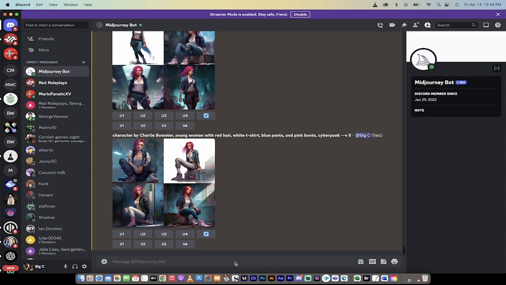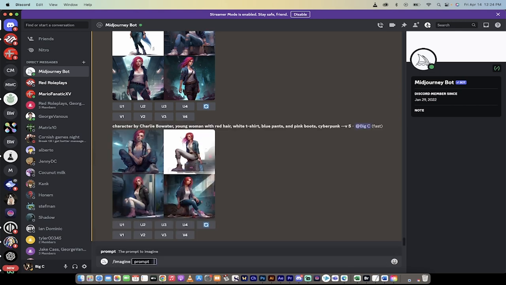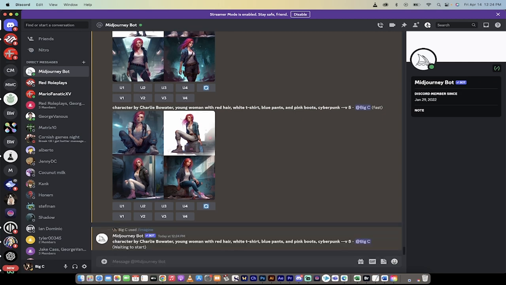So the first step is you gotta think about what kind of character you want. I'm gonna type in /imagine, and then I'm gonna create a character by Charlie Bowater, a young woman with red hair, white t-shirt, blue pants, pink boots, cyberpunk. So that's my style. I'll just go with that. Now, while that loads, I'll show you another resource here.